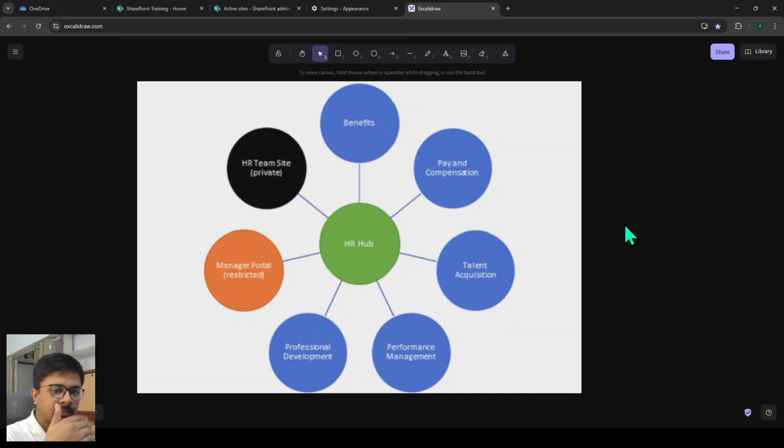But in the HR department, there are multiple sub departments. Like there is a benefits department, and a talent acquisition part they have. Then they have the manager portals as well. So you can create multiple sites for each of them. But is there a way we can connect them in some way? Now for connection, you create a hub site. There will be only one single hub site that you can create, and there will be multiple sites you can associate with it.